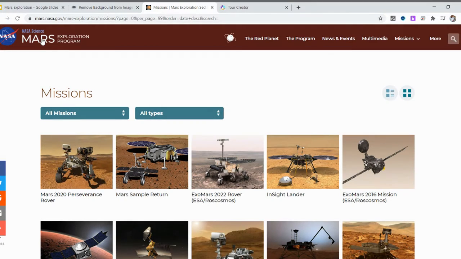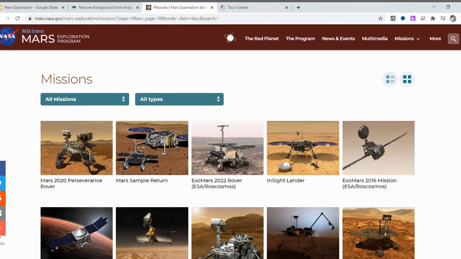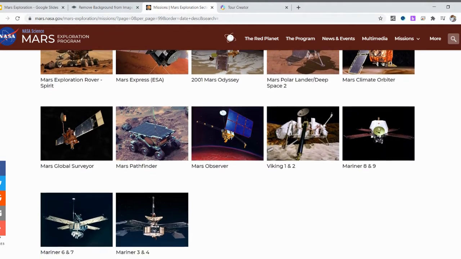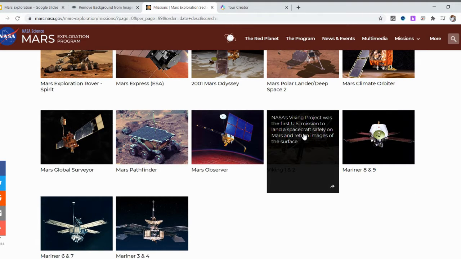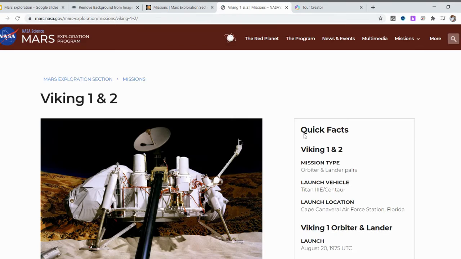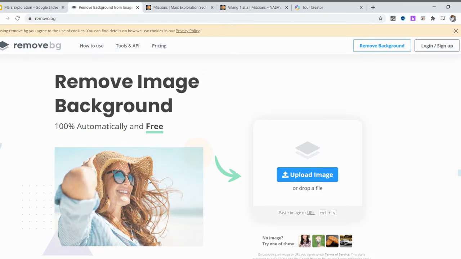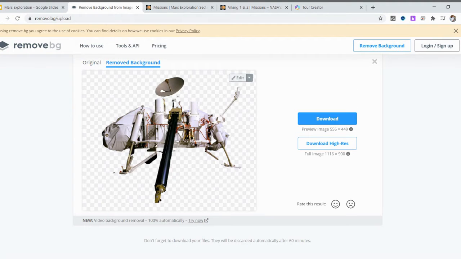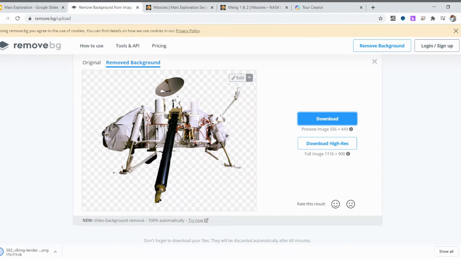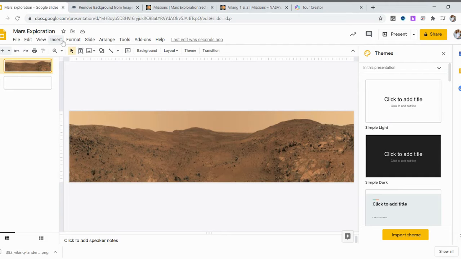So I'm going to get some content from the NASA Mars Exploration Program website. And I'm going to go find the oldest lander from the Mars program, which is the Viking 1 and 2. And I can take this image and I can save it to my computer, or I can copy and paste it or drag it into Remove.bg. And you'll see that it removes the background, leaving the rover nicely available. And I can download that new PNG with the transparent background onto my computer and go back to Google Slides and insert that image.